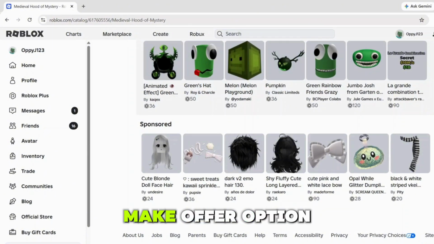Now click on the Make Offer option. Confirm the trade request. The other player will receive your trade request and can accept, decline, or counter the trade.